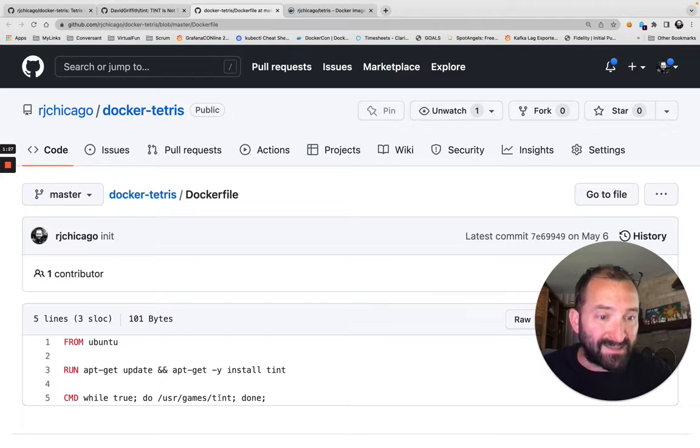And when the game is done, it's going to end. So what we need to do is a while loop here, while true. We're going to run our game and done. So every time we finish a game, it's going to prompt us to start a new game.